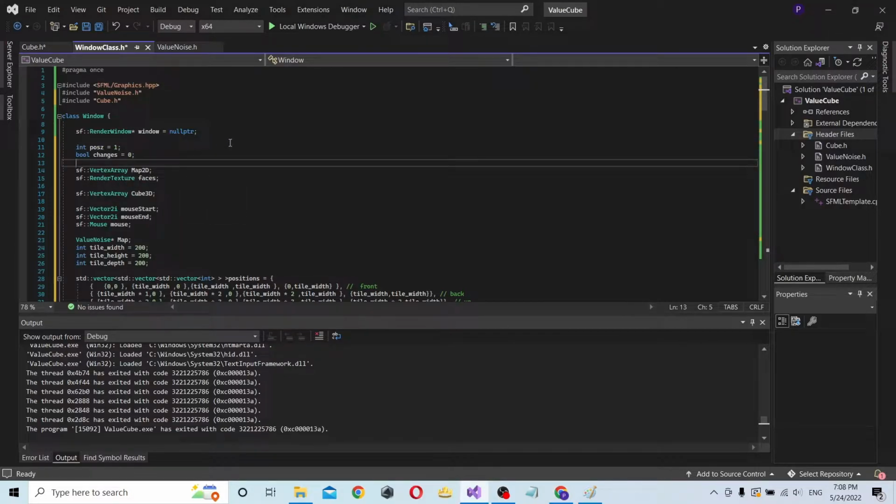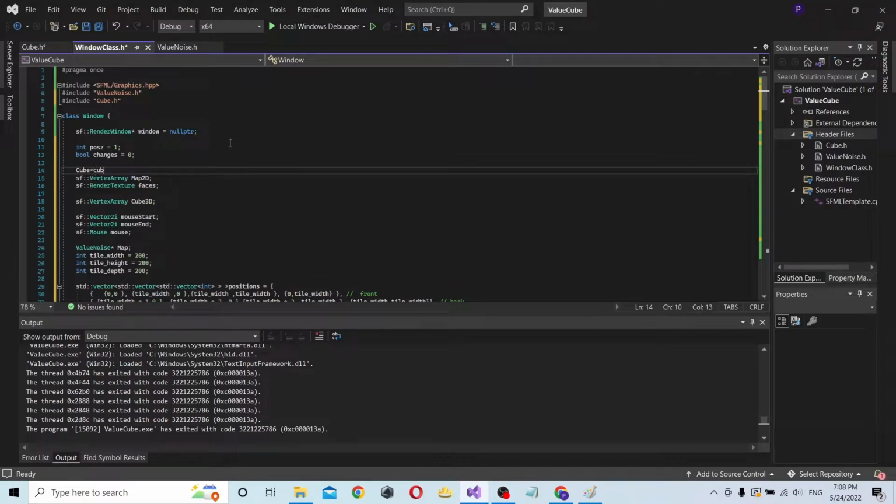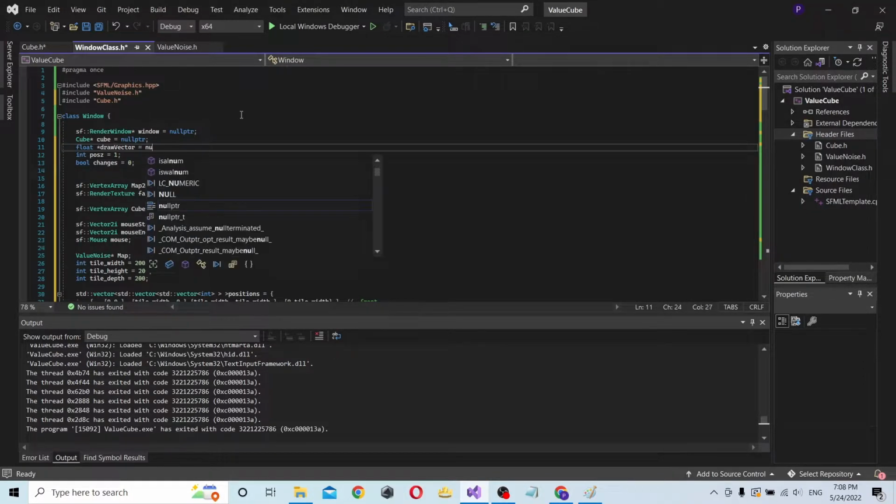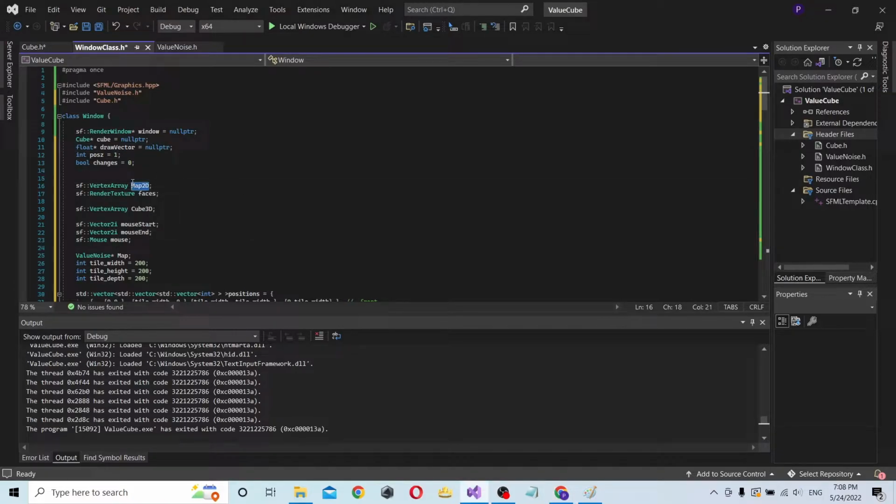We're actually gonna have a cube. No pointer. Let's actually add it here. So position Z, a float of draw vector, null pointer. This will be part of drawing. Anything else? I don't think so. I'd say this will be cube 3D.